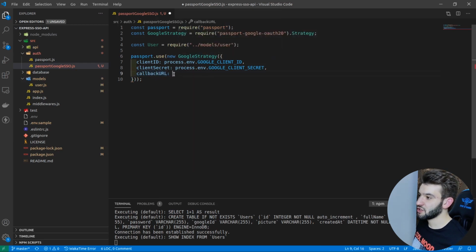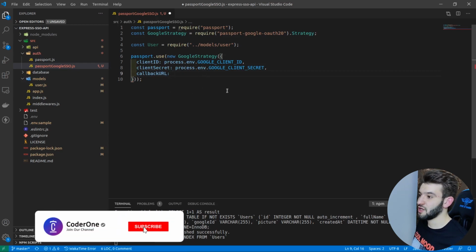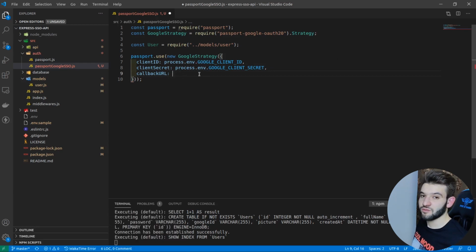So this URL is actually going to be redirected to whenever you finish the sign-on with Google OAuth. When you get to Google's account page, you click the account, you choose it, and you accept that you want to sign in to this particular website through Google. If that is successful, Google is going to redirect you to this callback URL.